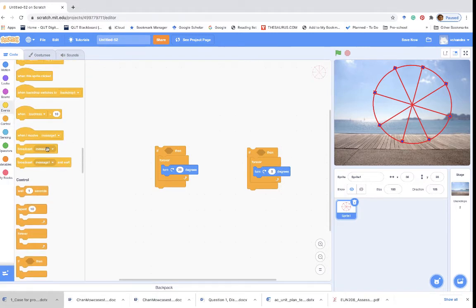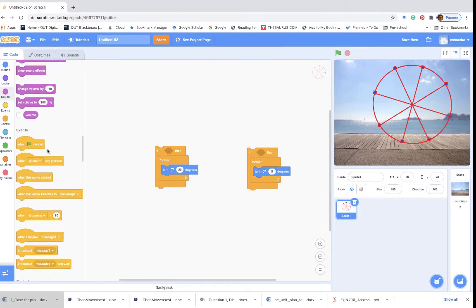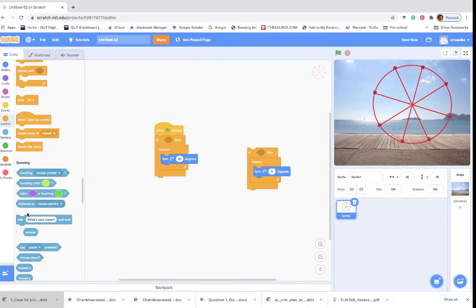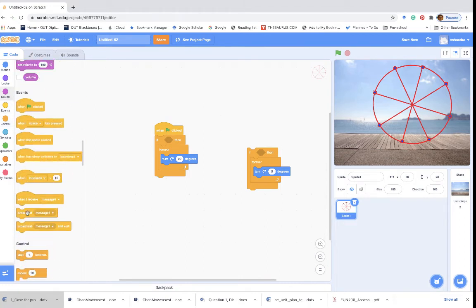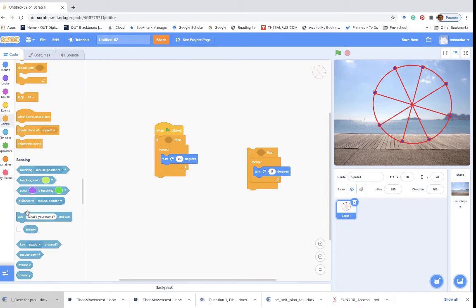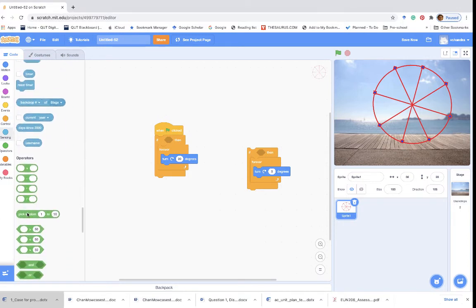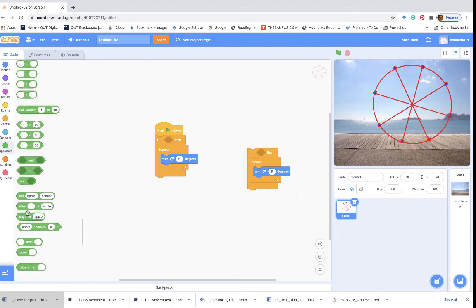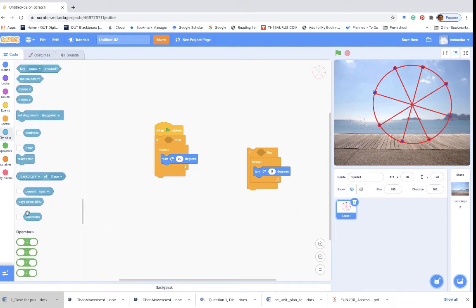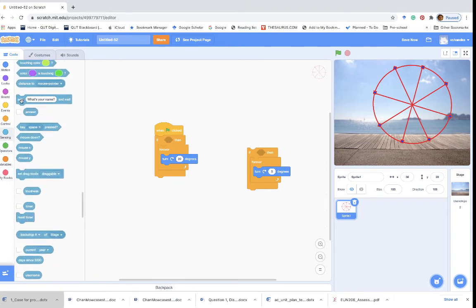We have to bring in some events blocks. So one of the events blocks that we need is this. So when the green flag is clicked, there has to be an option where the system puts on screen a question so that the user can respond to the question. And in this particular case, what we are looking for is one of these. So here, the question, instead of what's your name, I'll type in a question.